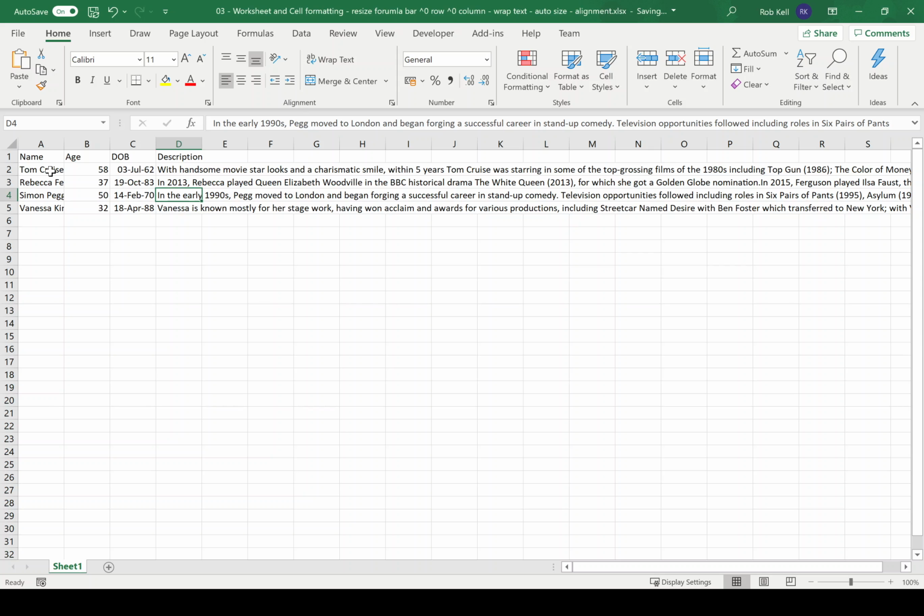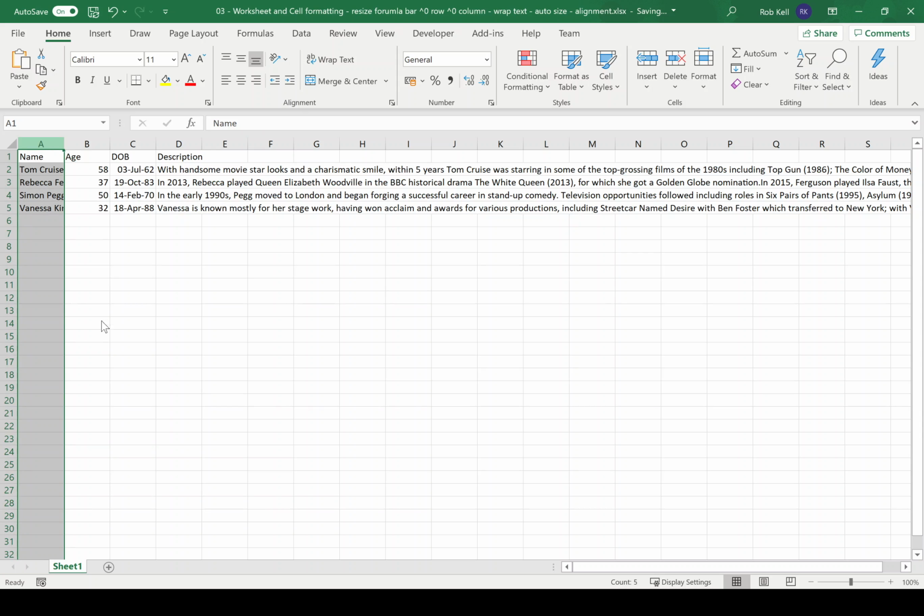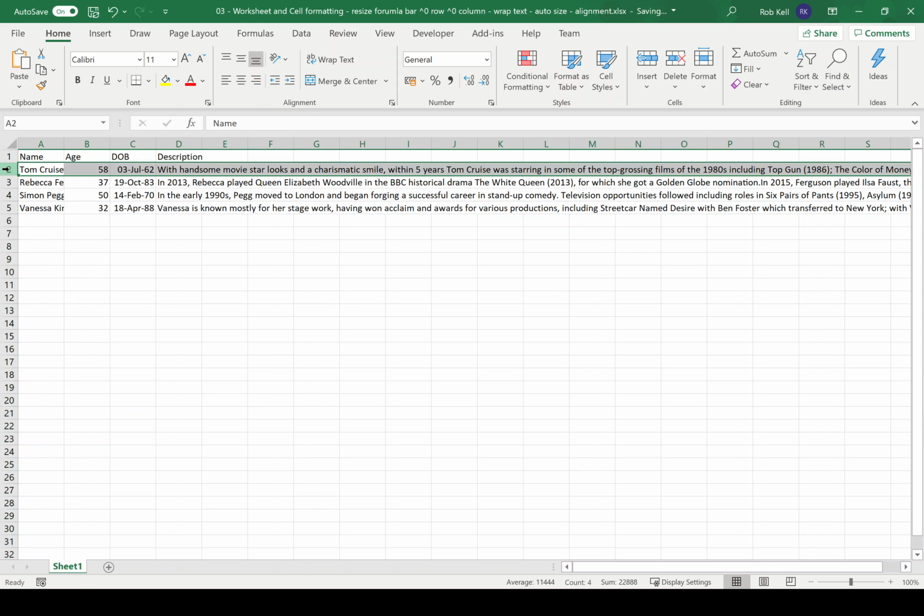So on the spreadsheet on screen, it's not clear, but there are 4 columns of data: name, age, date of birth and description. Excel has default column widths and row heights, and more often than not you'll want to change these, and like in most things in Excel there are multiple ways of doing it. So if you want to change the height or width, you can right click on a column or a row and choose column width, or here row height.